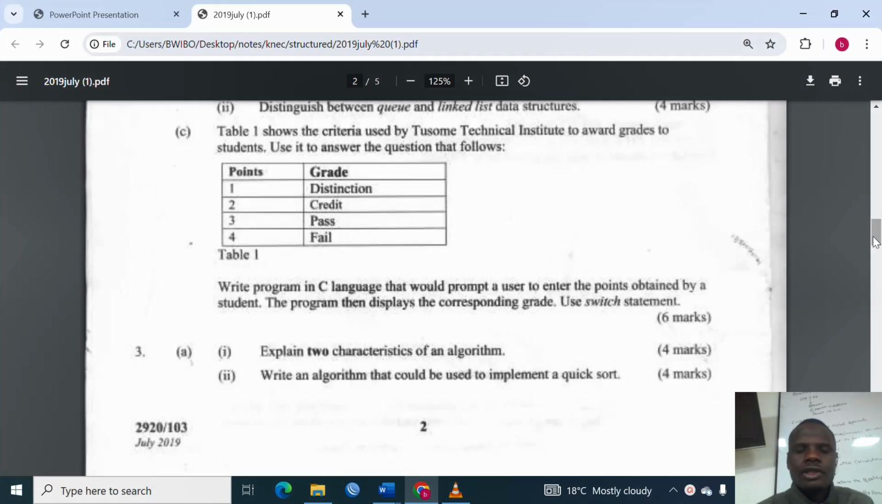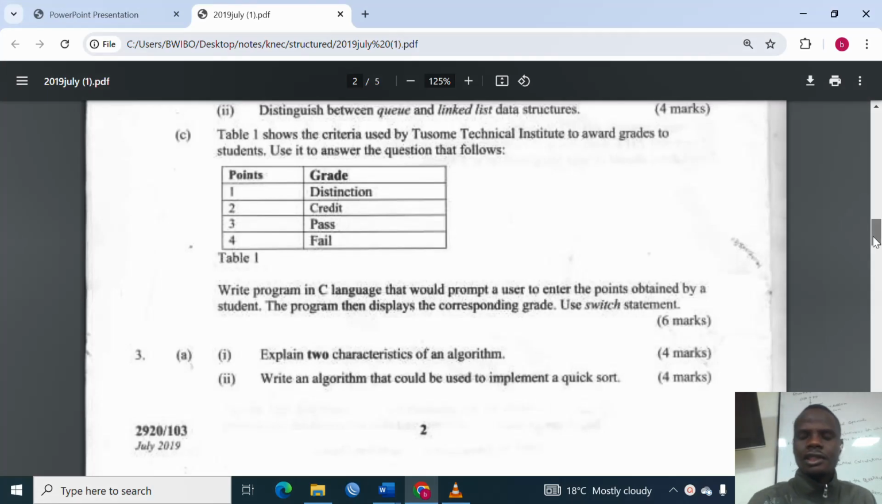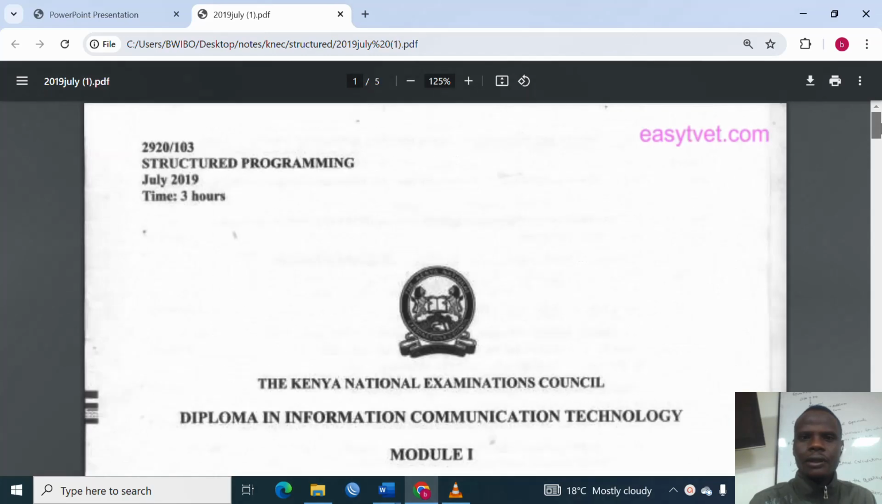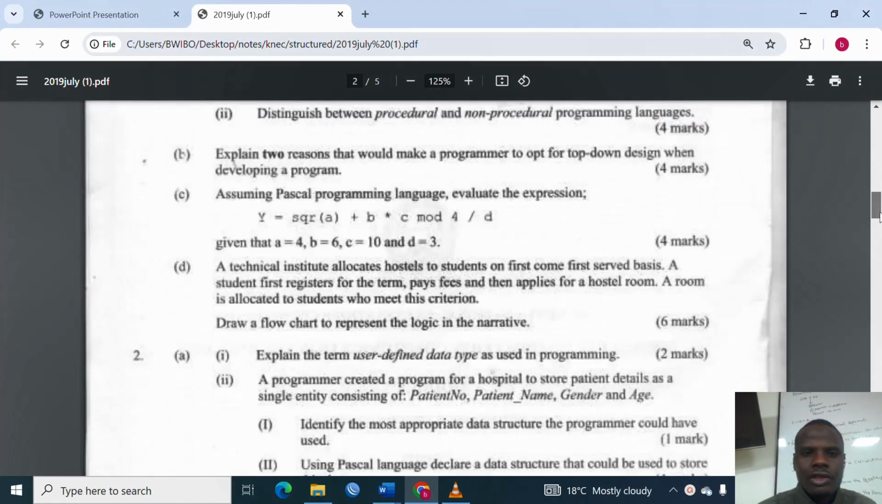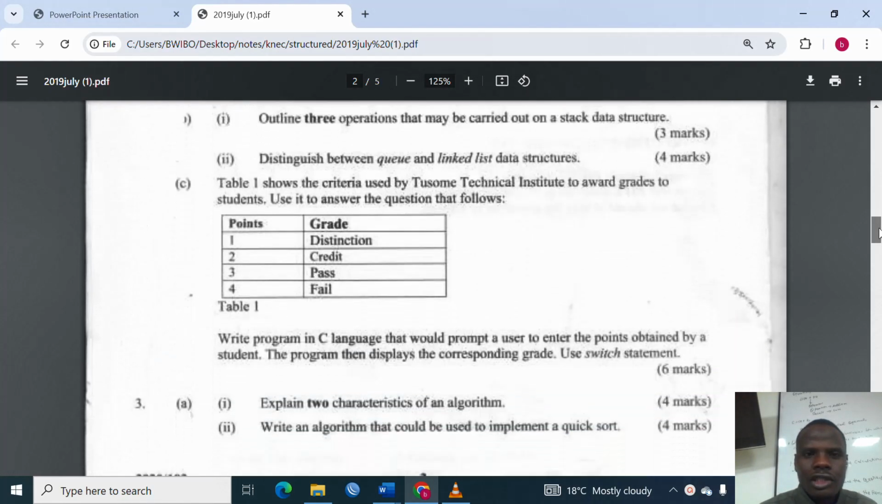Welcome. Let me show you how you can use the switch statement in C programming. So that is under loops. This paper is called structured programming. It is done by people who are doing a diploma in information communication technology under the Kenya National Examination Council. I'm going to use a question here to train you how to use the switch statement.